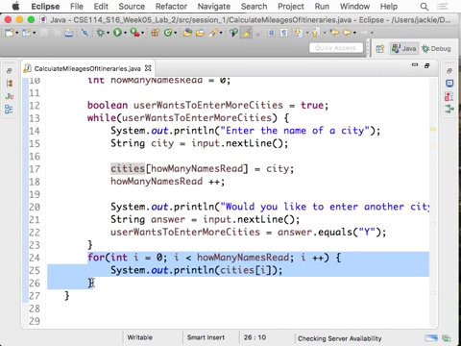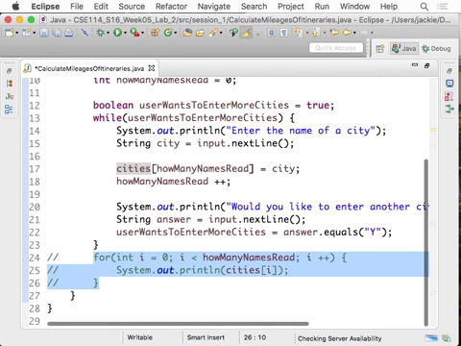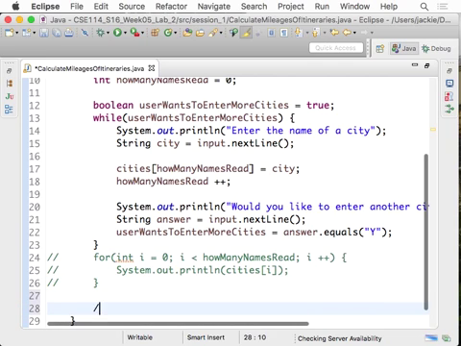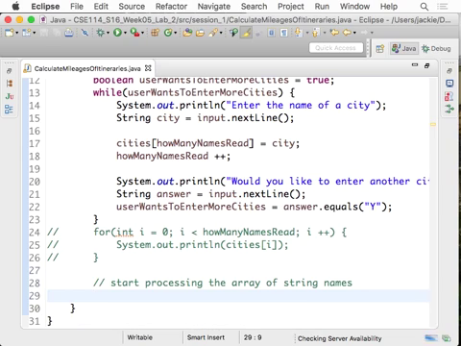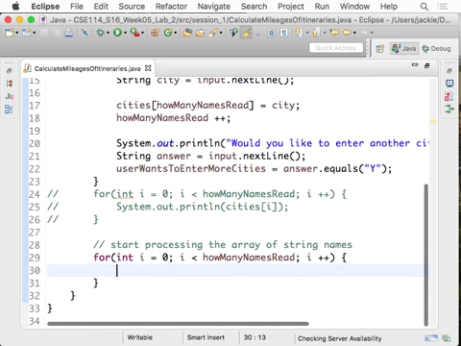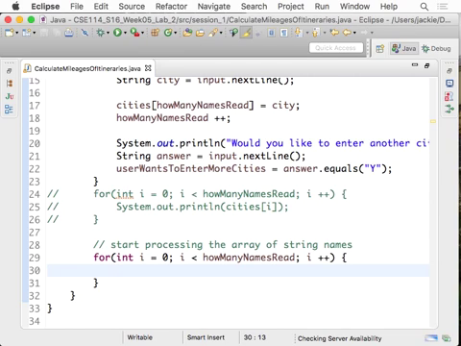Let me just put this into comments here, so you can uncomment that later if you like. Okay, now we can say start processing the array of string names. Okay, so now let's just write the standard loop. Integer i equals 0, i less than howManyNamesRead, i plus plus. Okay, so now we've got to be a little bit careful. I will fix the upper bound in a moment, but let's just see what's the general idea.